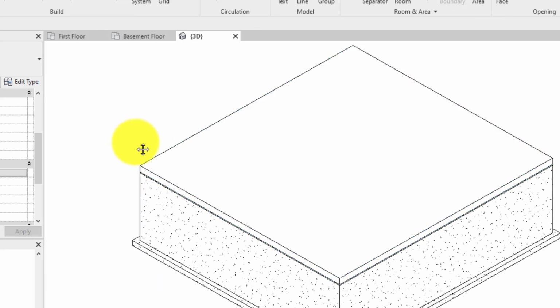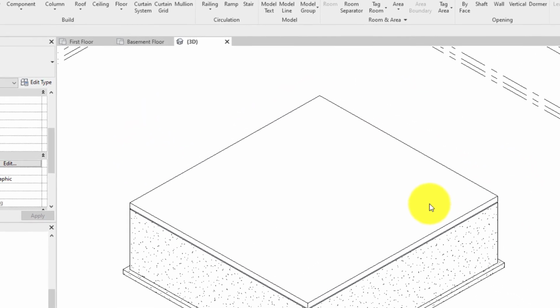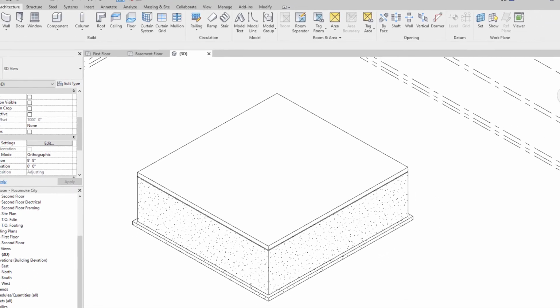So now we have a floor. Let's move on to our next video, and we'll place our basement floor in that video.